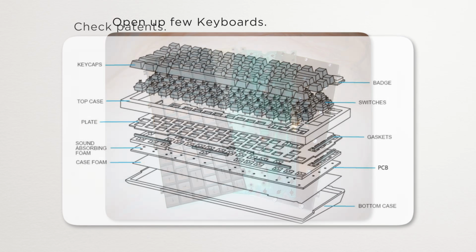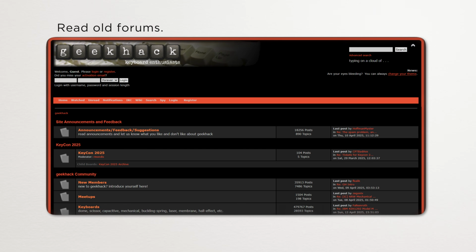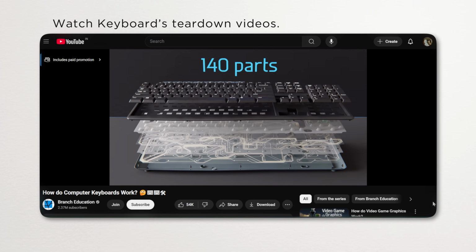Okay, and how do I figure out which is the best? Research. Open up a few keyboards, check patents, read old forums, and even watch teardown videos to see how they work. And while doing all these things, keep an eye on the right materials and manufacturing processes used by others. So if I want a thin and quiet keyboard, I'd probably pick membrane or scissor. And if I want a high-end gaming keyboard, I'd go mechanical or optical, right?